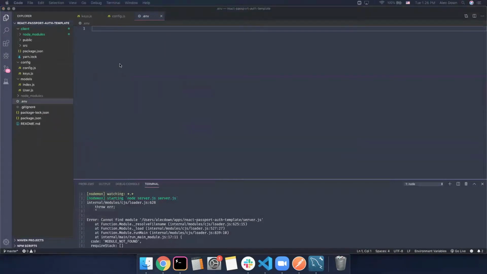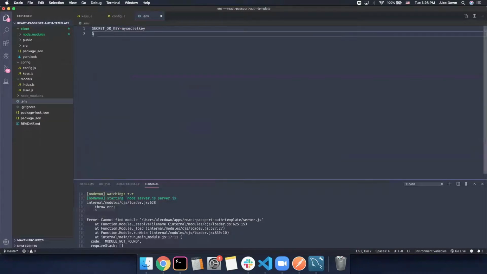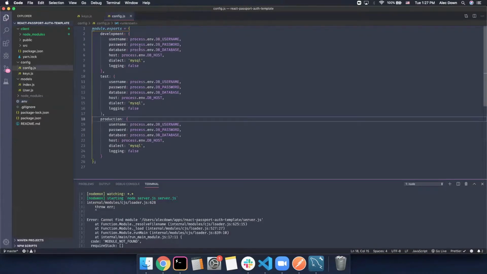And inside of this env, we actually want to put all the variables. So we created one called SECRET_OR_KEY. Now you probably want to randomize this to a long string, but I'm just going to call it my secret key. And then DB_USERNAME, because I'm using a local DB, is going to be root. But DB_PASSWORD, which I have set up on my machine, is password. And then DB_DATABASE, we're going to call this react auth template. And then DB_HOST is going to be localhost. And that's it. That's our env file. So we're set up with that.